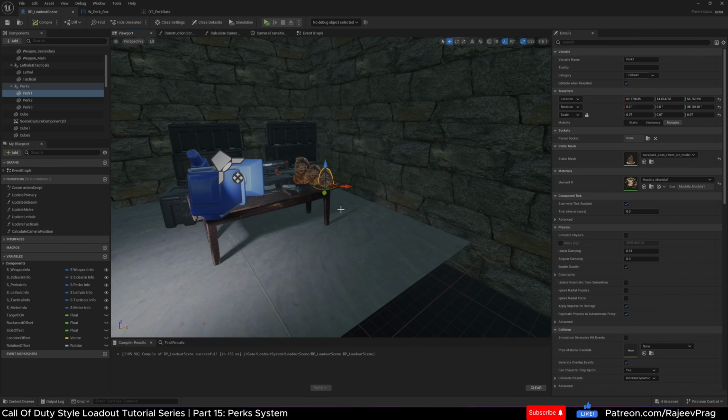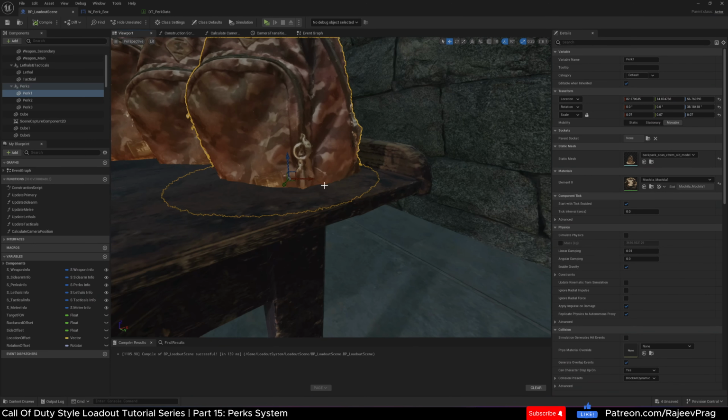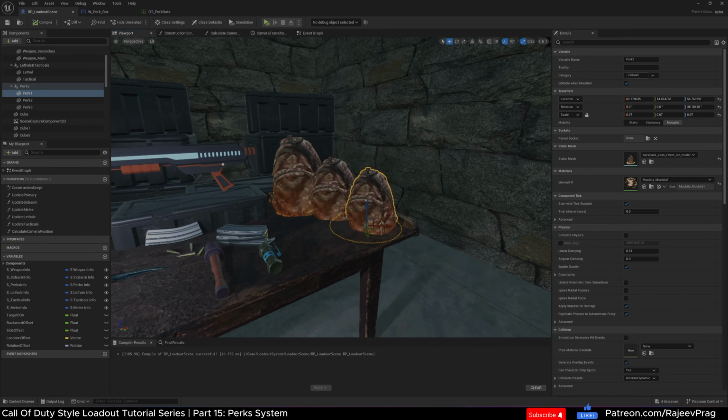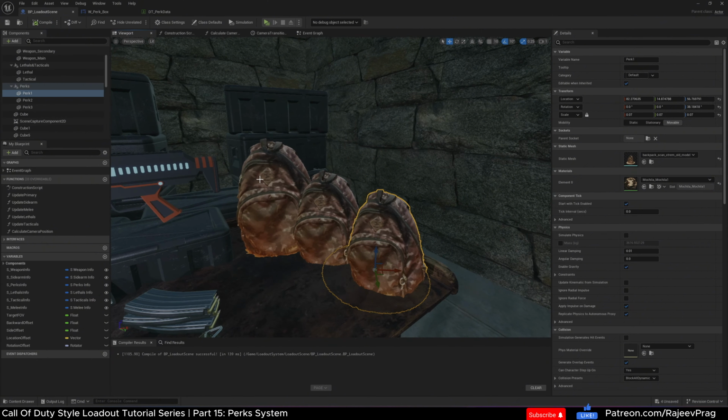In our loadout scene itself, I'm going to scroll here. Again, you can choose any type of component to use as your background. I just chose these bags. This is the closest thing to a satchel that I was able to find on Fab. So I'm using this, but in your game, you can change it to whatever and however you like it.